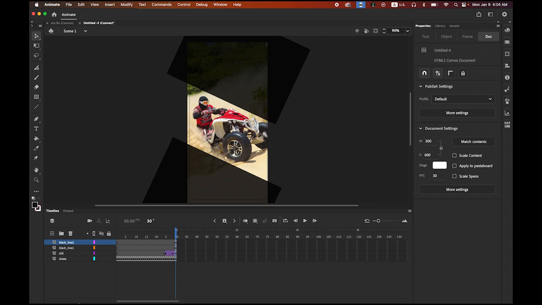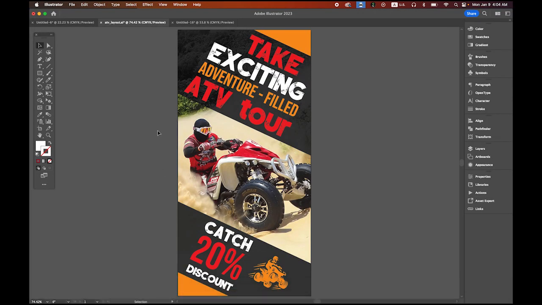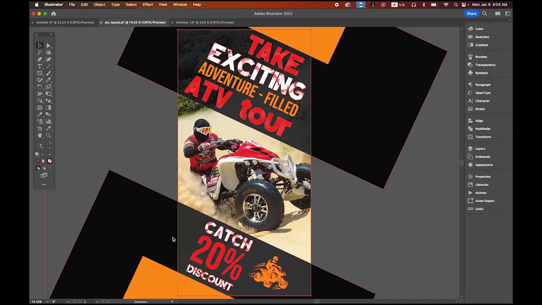Okay, now we're going to reopen this Illustrator file. Now I'm going to just copy and paste each text and element. It's going to be much easier. So first thing is, select the banner you downloaded and go to the Object menu, Clipping Mask, and release the mask. Okay. Now select just all the red text only. Hold down the Shift key, ATV Tour, and 20%. Copy.